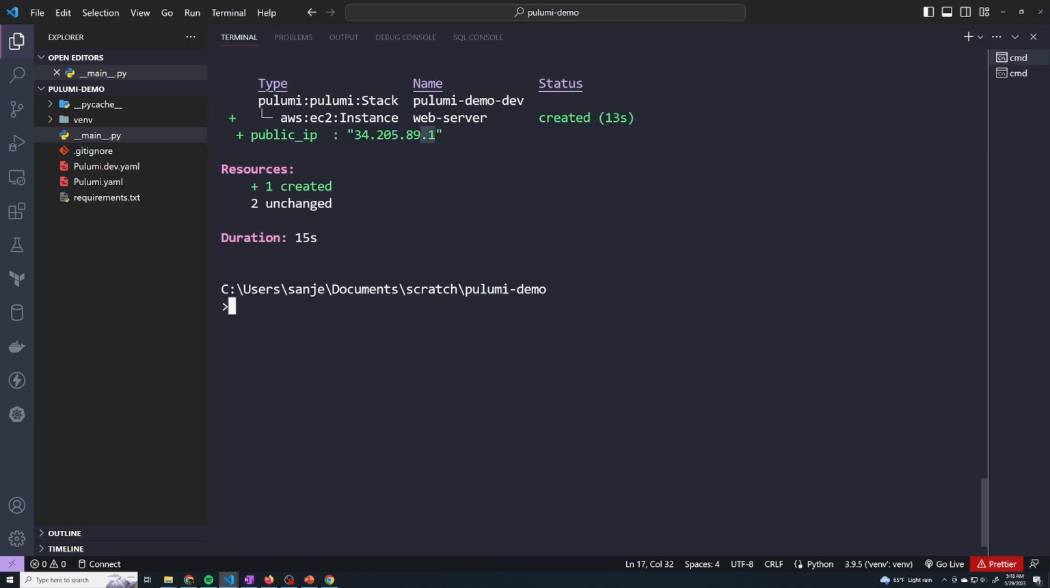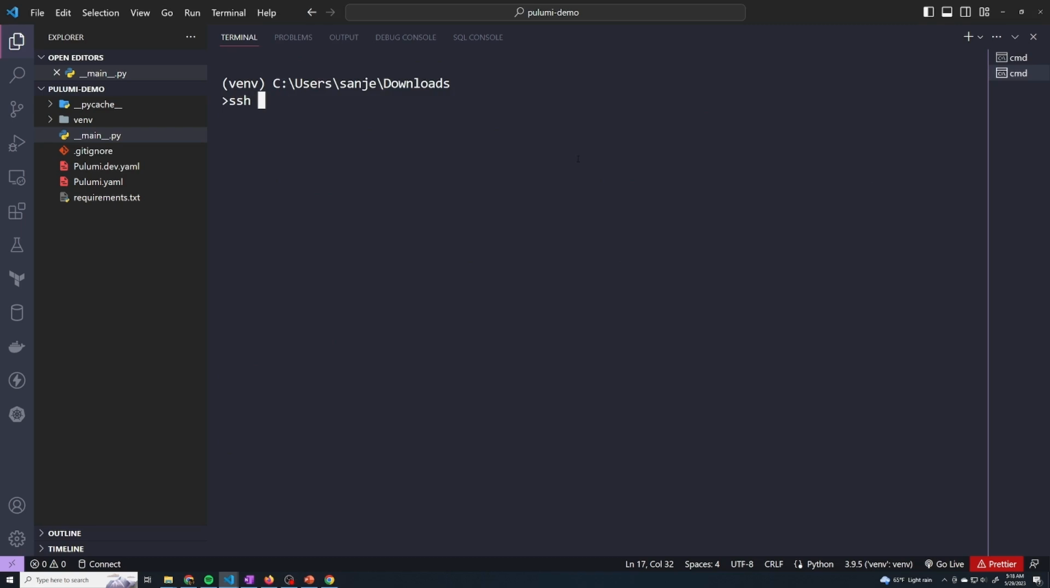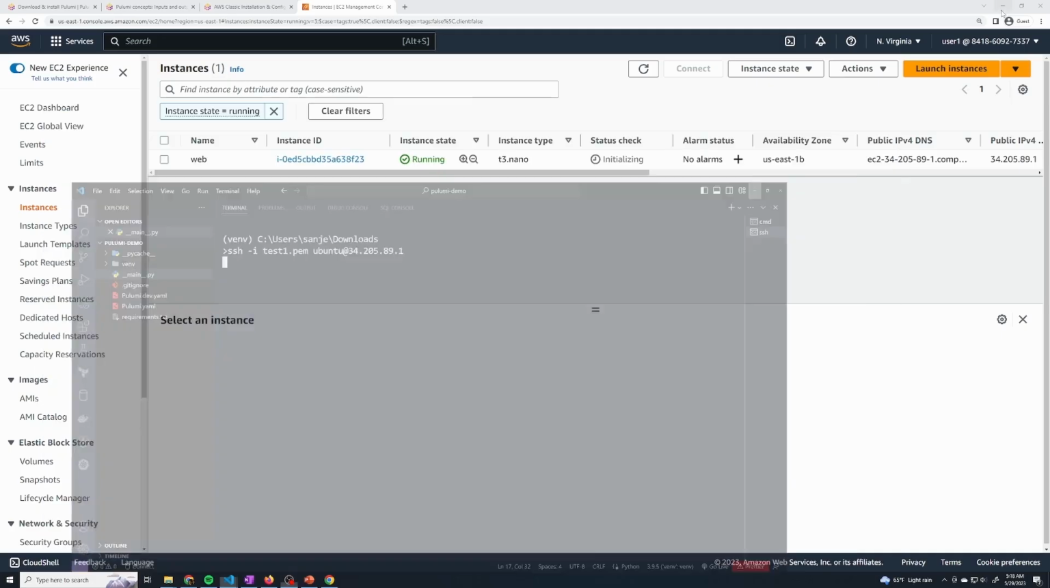All right, so I'm going to copy this address now, and I'm going to try to SSH to it. So I'm going to pass in the PEM file, and the default user for an Ubuntu AMI is going to be ubuntu, and we'll try to SSH to it. So right now, I can see that for some reason I'm not getting a prompt, so it looks like there's some sort of connectivity issue. So let's go and troubleshoot this.